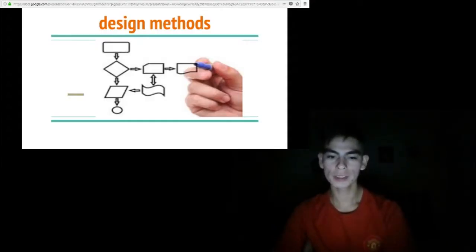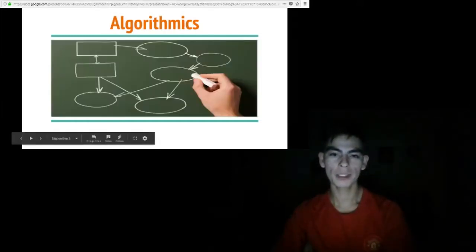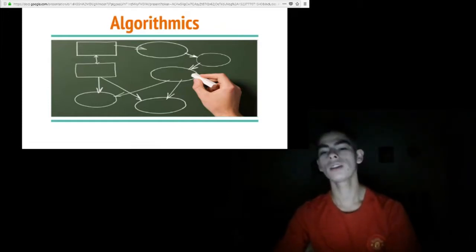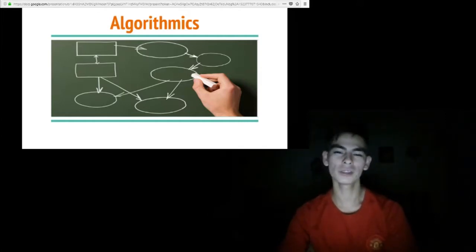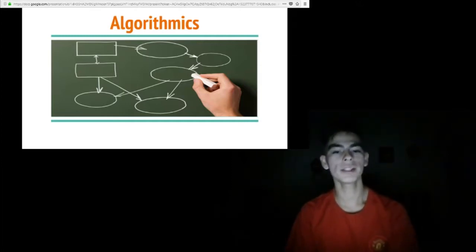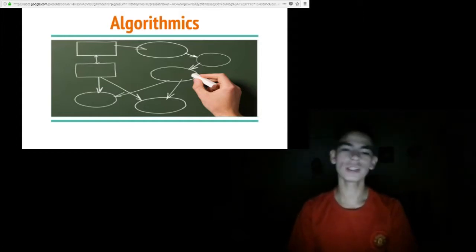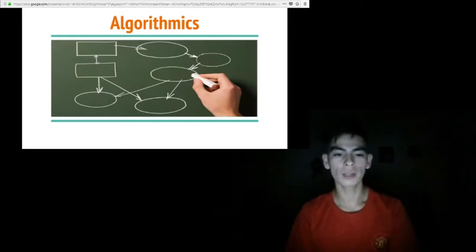And in this presentation, the first topic is algorithmics. It is a set of ordered and finite instructions that allow carrying out an activity through successive steps. Given an initial state and an entry, following the successive steps, some final state is reached and a solution is obtained. The algorithms are the steps to follow.